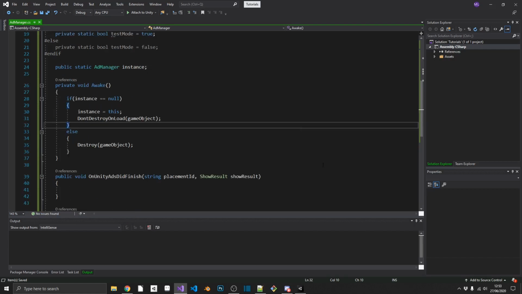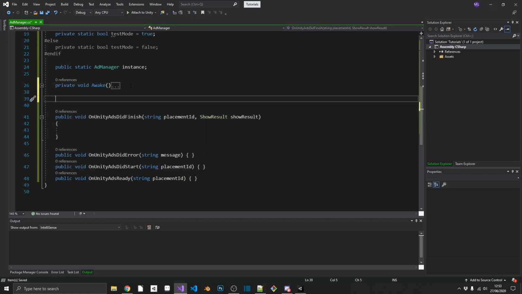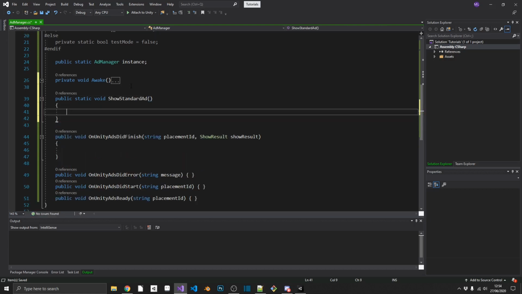So now that we're all set up, we'll start with the simplest of our ads, which is just going to be our standard ad video. So underneath our awake method, which we can just minimize for now, we'll create a public static so we can access this without creating an instance. Void, we're not going to return anything, and we'll just call this ShowStandardAd. And this one, like I say, is extremely simple.